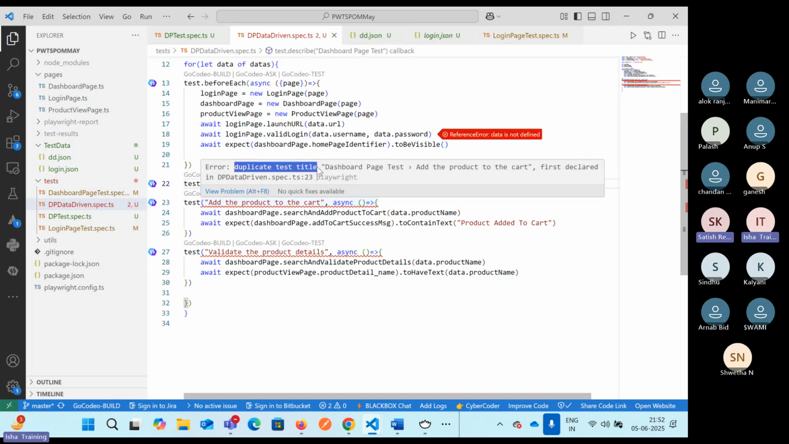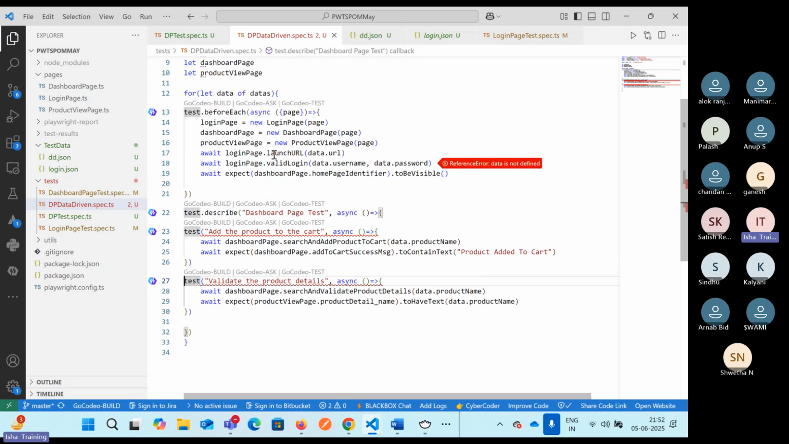Duplicate test title, which is available inside the main title dashboard page test. And this says that "add the product to the cart" is duplicated multiple times over here. For the first time when it gets the data, the same title will be utilized over here. For the second data as well, the same title will be utilized, and for the third data as well, the same title will be utilized.